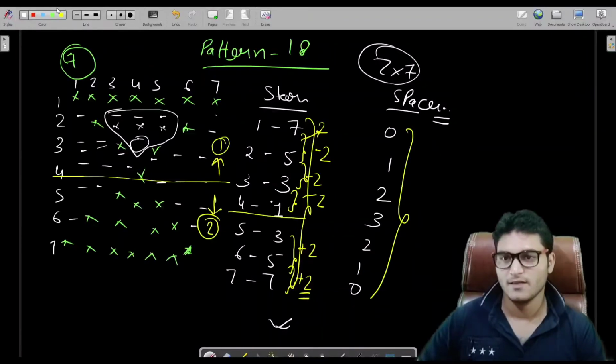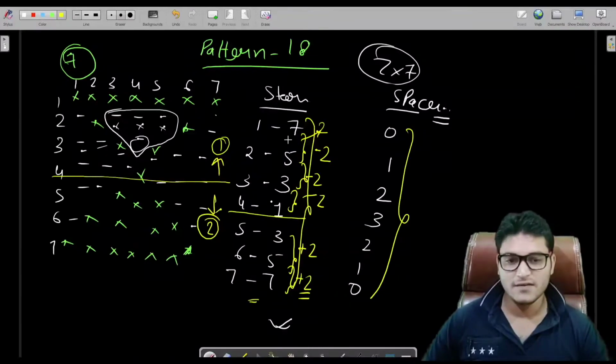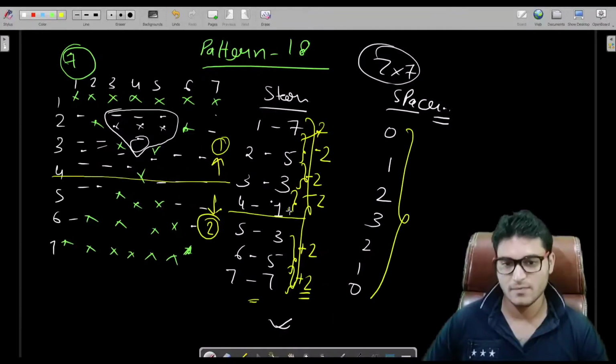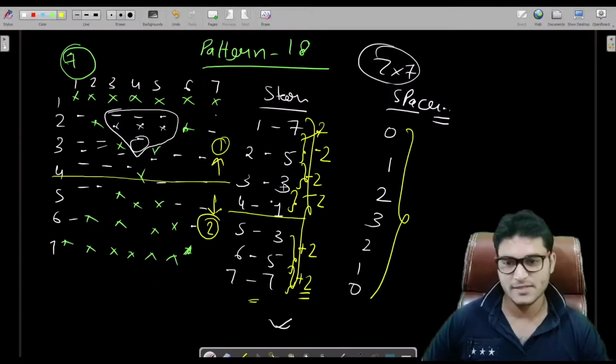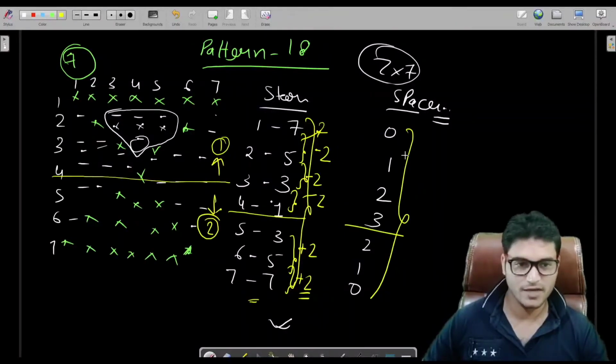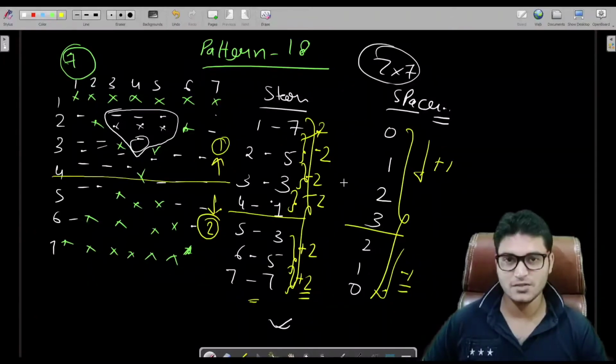Fine. Okay, no worries. So we have already seen we are decreasing our number of stars, for the first half, by 2, and we are increasing our number of stars for the second half by 2 also. And for the spaces, for the first half we are increasing them by 1. You can see 0 plus 1 is 1, 1 plus 1 is 2, 2 plus 1 is 3. So we are increasing for the first half by 1, and for the second half we are decreasing by 1 also. So that is the logic which will lead us to the actual program.